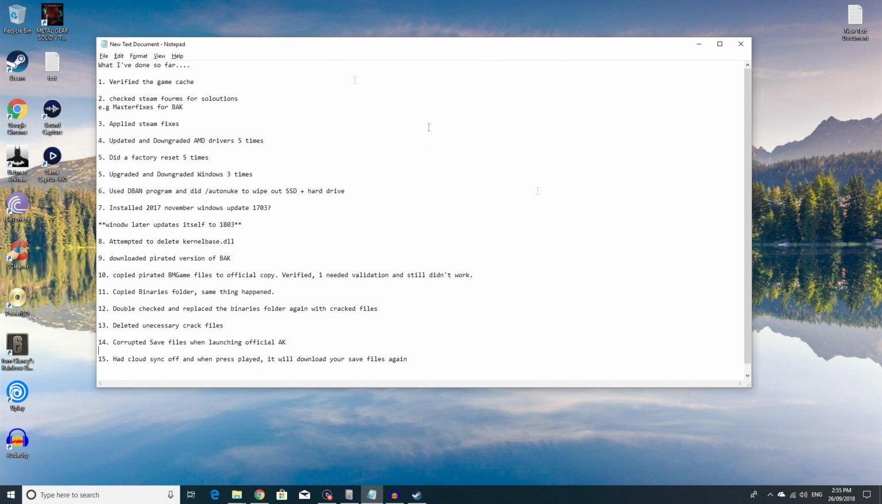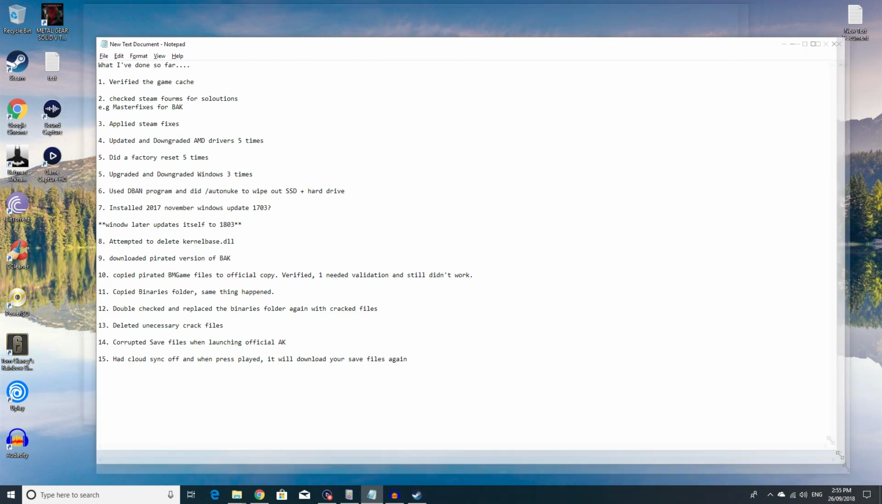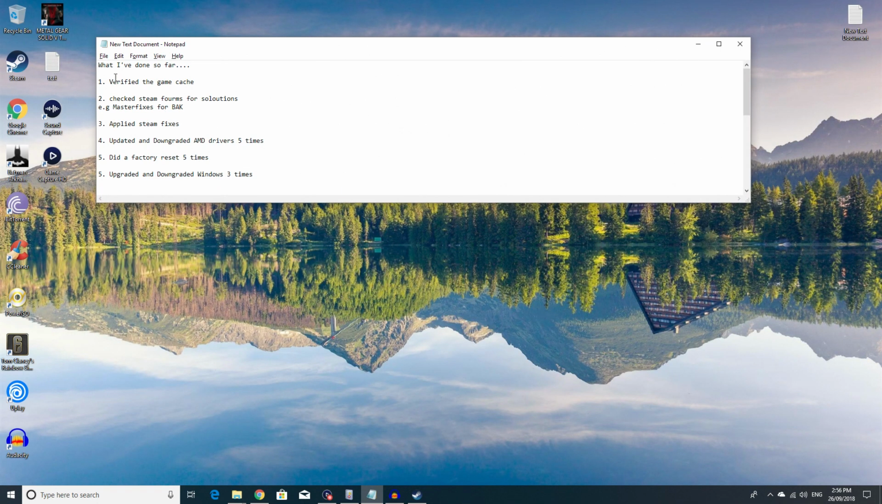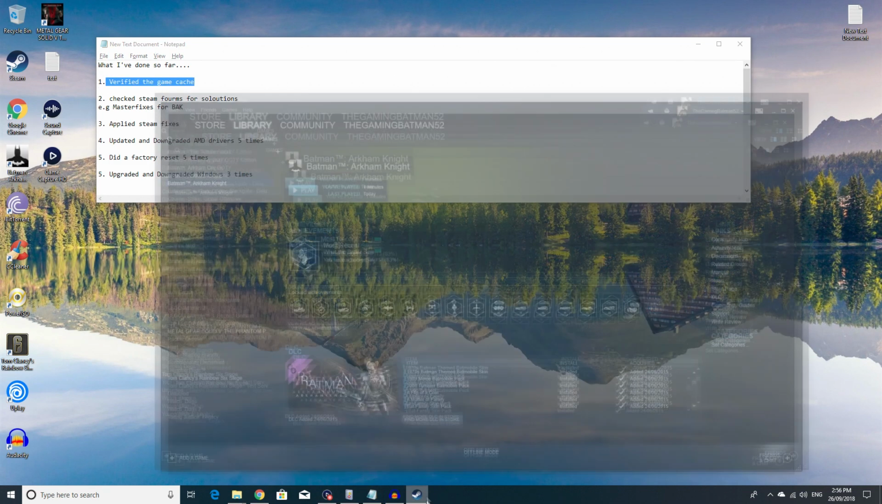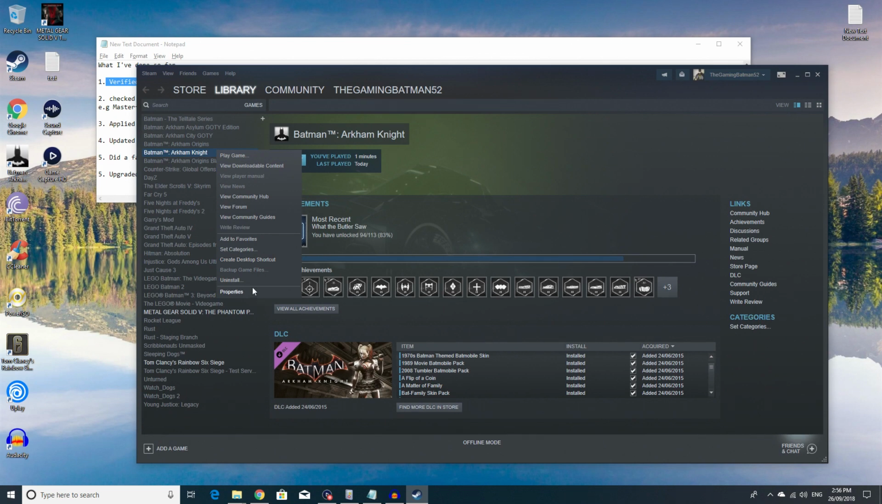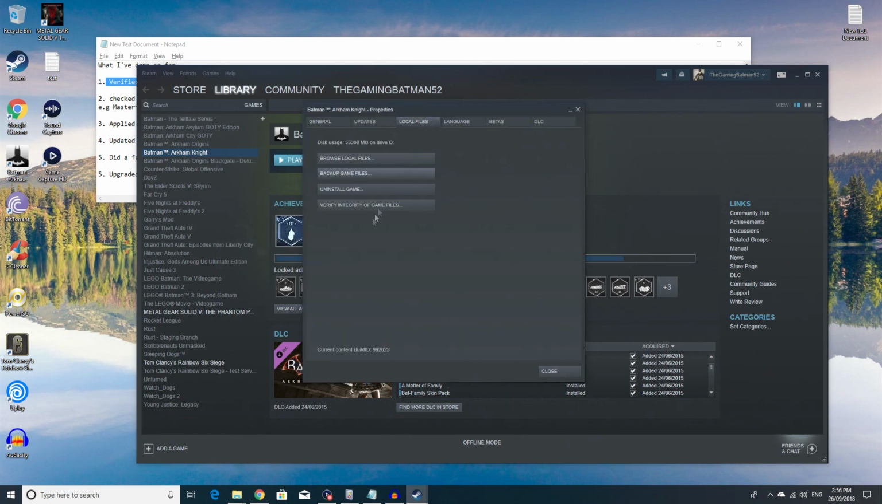So, obviously I did what anyone would do, which is verify the game cache, see if any files are missing. To verify the game cache, all you have to do is go to properties here, and you verify integrity of game files. Okay, nothing there.